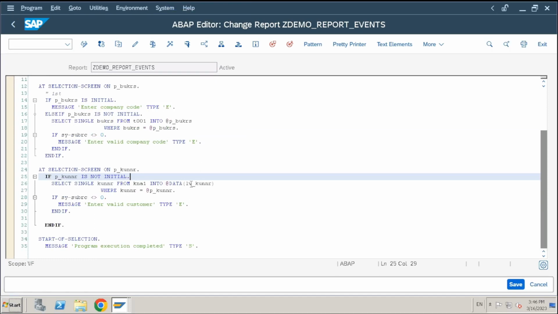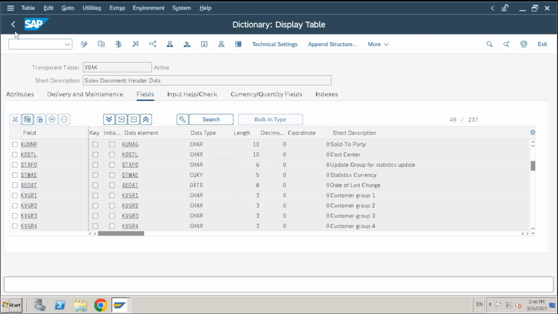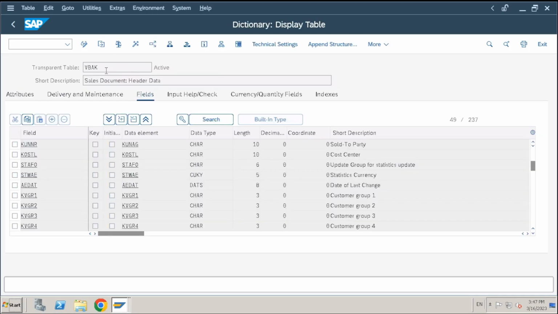So validations: when you need to validate a value, you need to write a select statement on the corresponding check table or master data table. Please observe one thing. We have KUNNR in VBAK, right? The common mistake beginners make is that a few people write the select statement on VBAK, because KUNNR is there in VBAK.